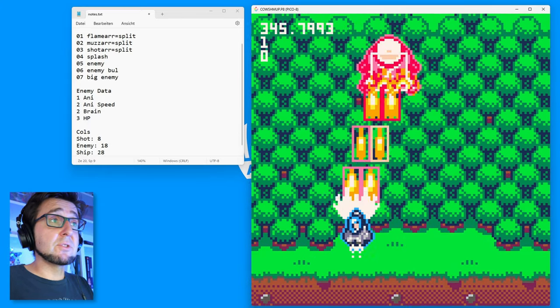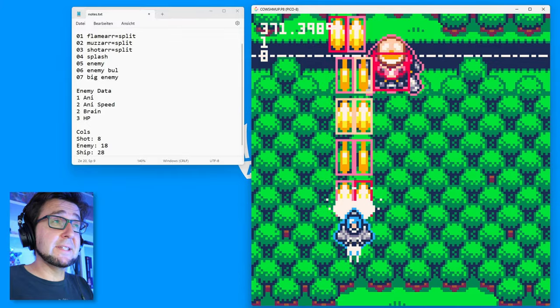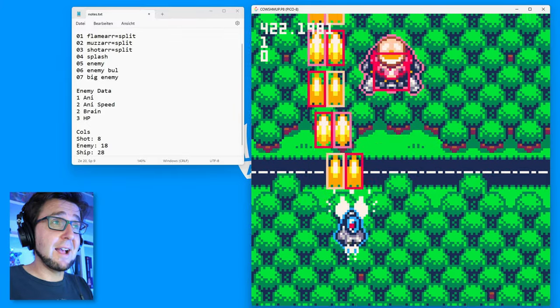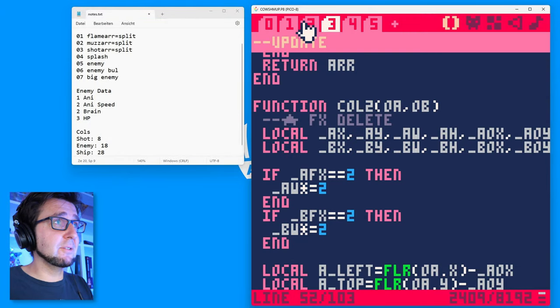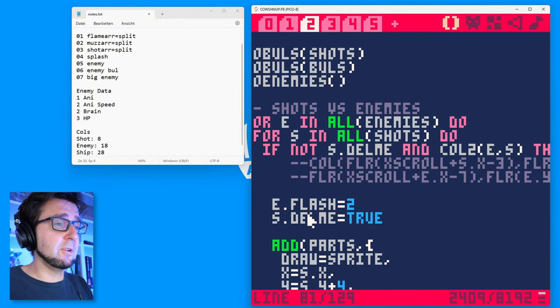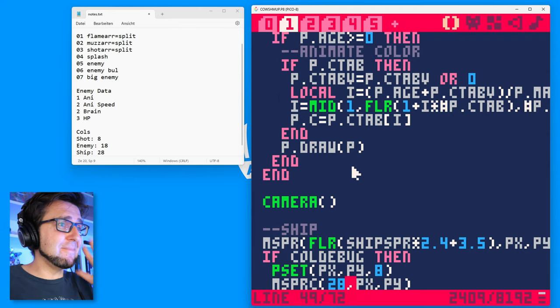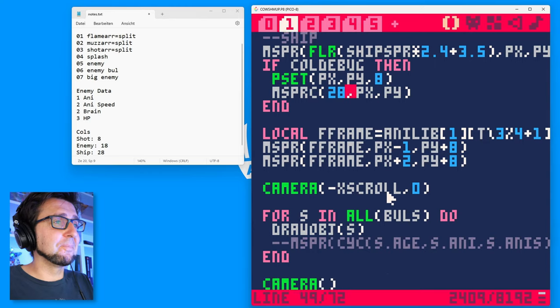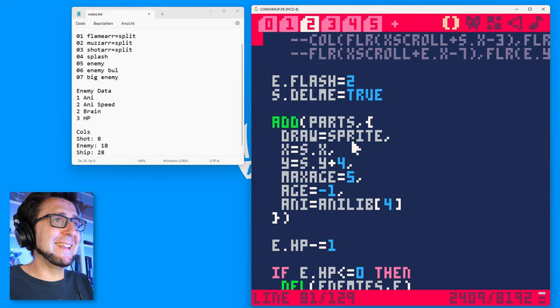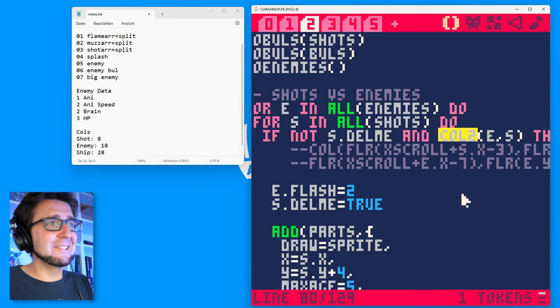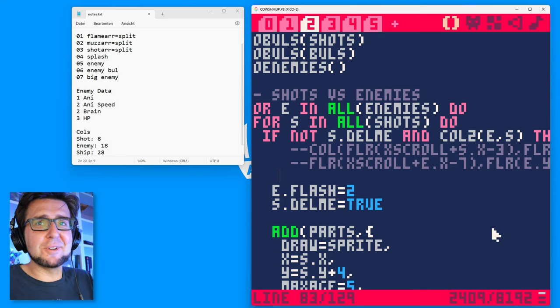Right. So technically, I think we are already seeing the collision at work here. I think this is the collision here, right? We're already doing this. This is COL2 already working. It's working without any problems whatsoever. This is kind of blowing my mind, to be honest. Yeah, it's just cool. It's just already working.